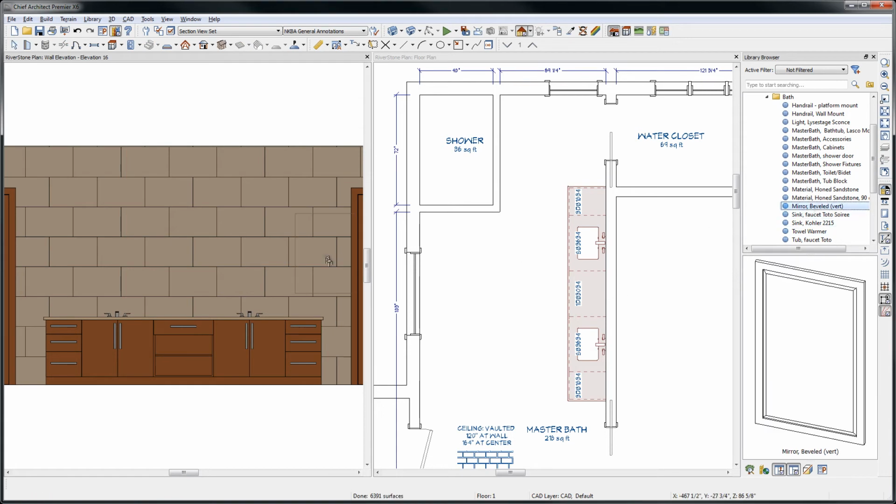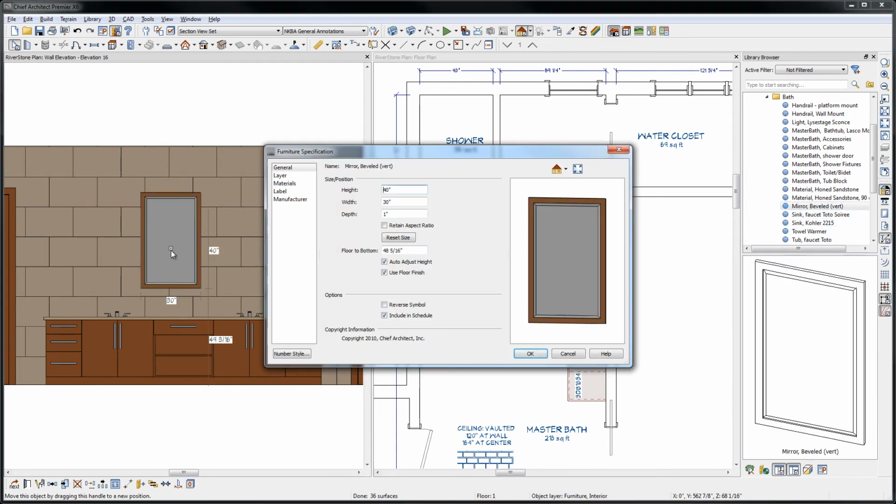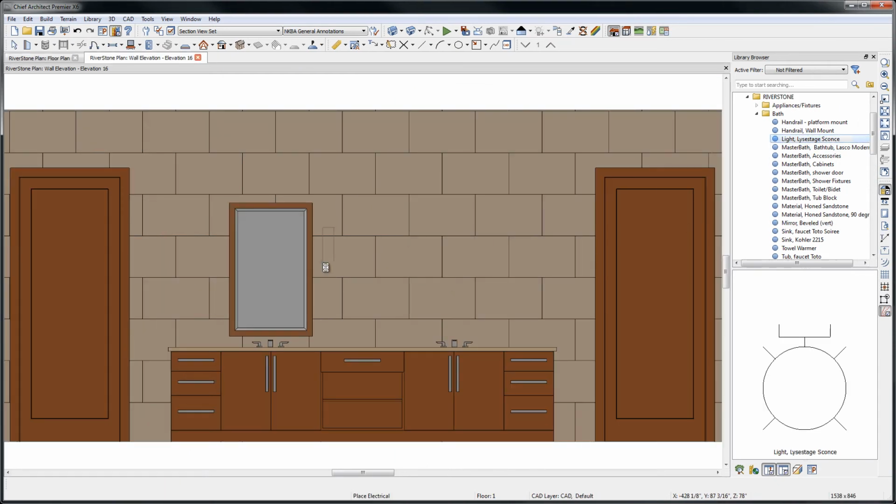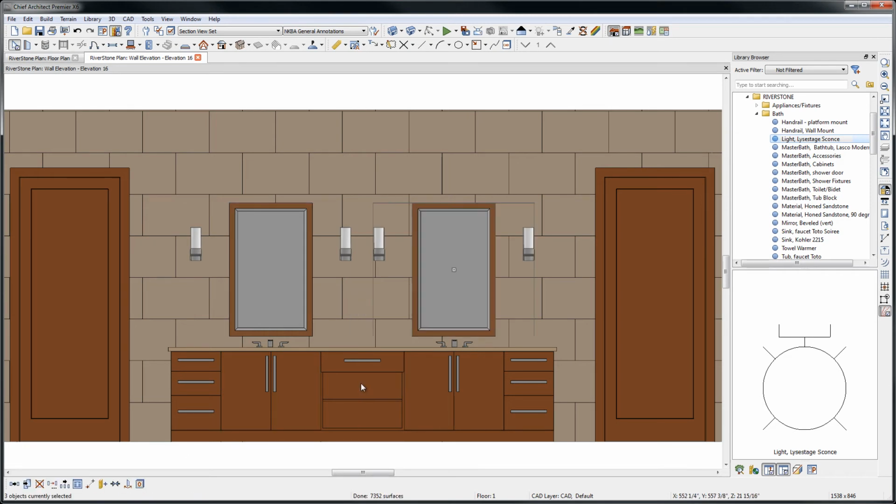In the elevation view, I'll place a mirror and change the height to 48 inches high and 38 inches off the floor. Now I'll center over the sink base and then place a wall lamp and center on the left cabinet and use the Copy and Reflect About tool. Now I can select the mirror and lights and use the Copy and Reflect About tool once again to save design time. The final item is the backsplash.